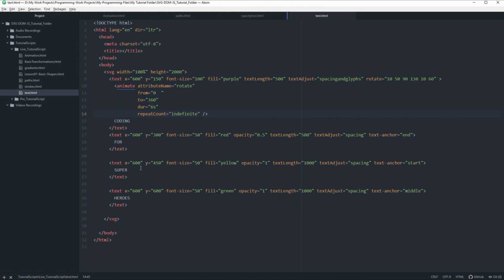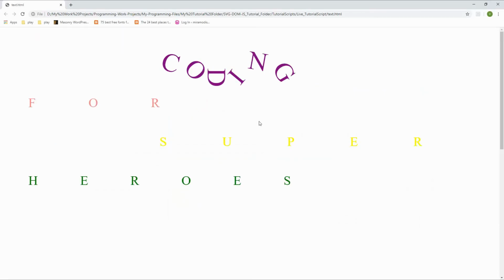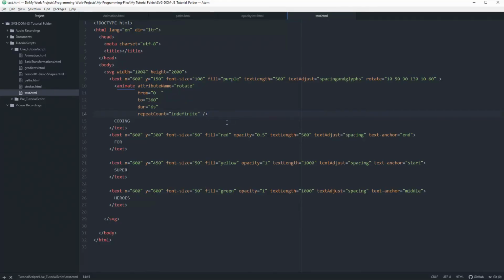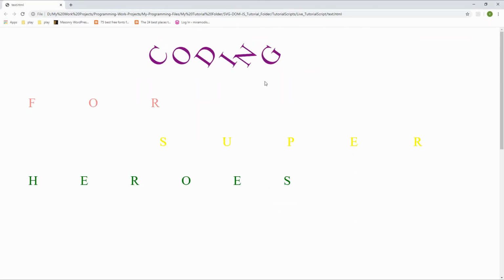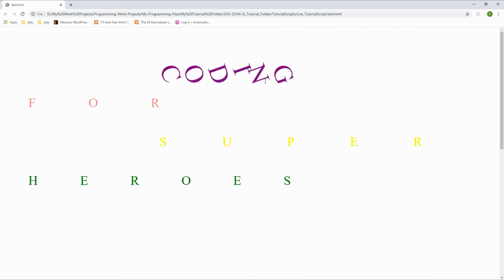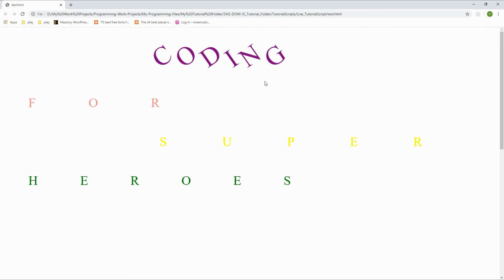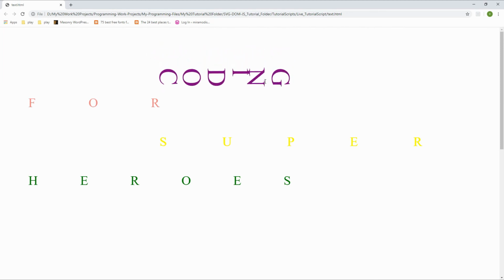Okay, so now let's check out what that does. Okay, one of them is moving. Now why is that? Let's remove that over there. Okay, so now they're all rotating. So this is what you can also do to the values. You can manipulate them however you like, add some different animations to specific attributes. So yes, this is all the ability that you have with your text elements.